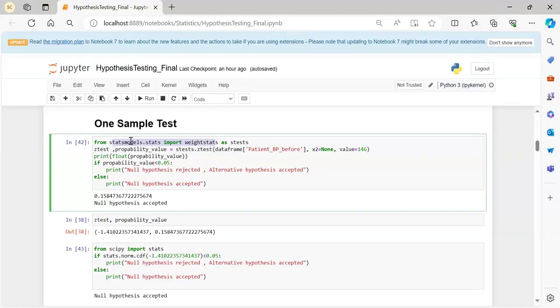So here statsmodels is the package, then stats is the module, and in that there is a function known as stats. That's how you have to call a particular function. You import it, and in that particular function there is a method known as ztest. I'm just passing this ztest the data, whatever the data is, I'm passing that particular column.